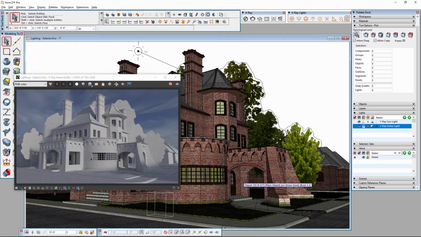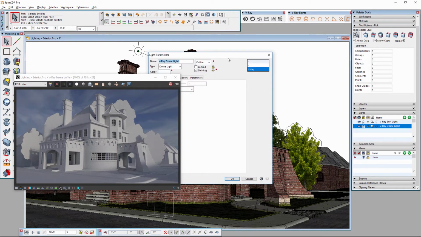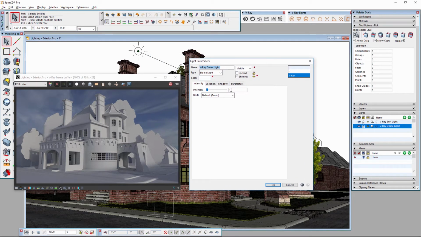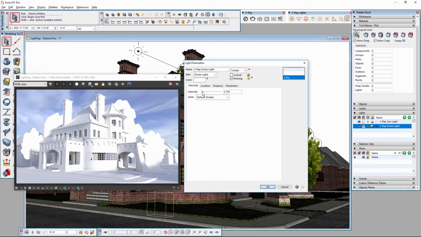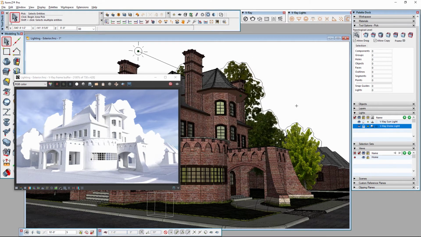Now, EXR and HDR files come in varying intensities, so if the scene is not bright enough, it's easy to go back into the light parameters for the light to change the intensity to make the light a little more intense. I'll try a value around 4, which ends up being too bright, so I'll try a value closer to 2, which, as you can see, is better.